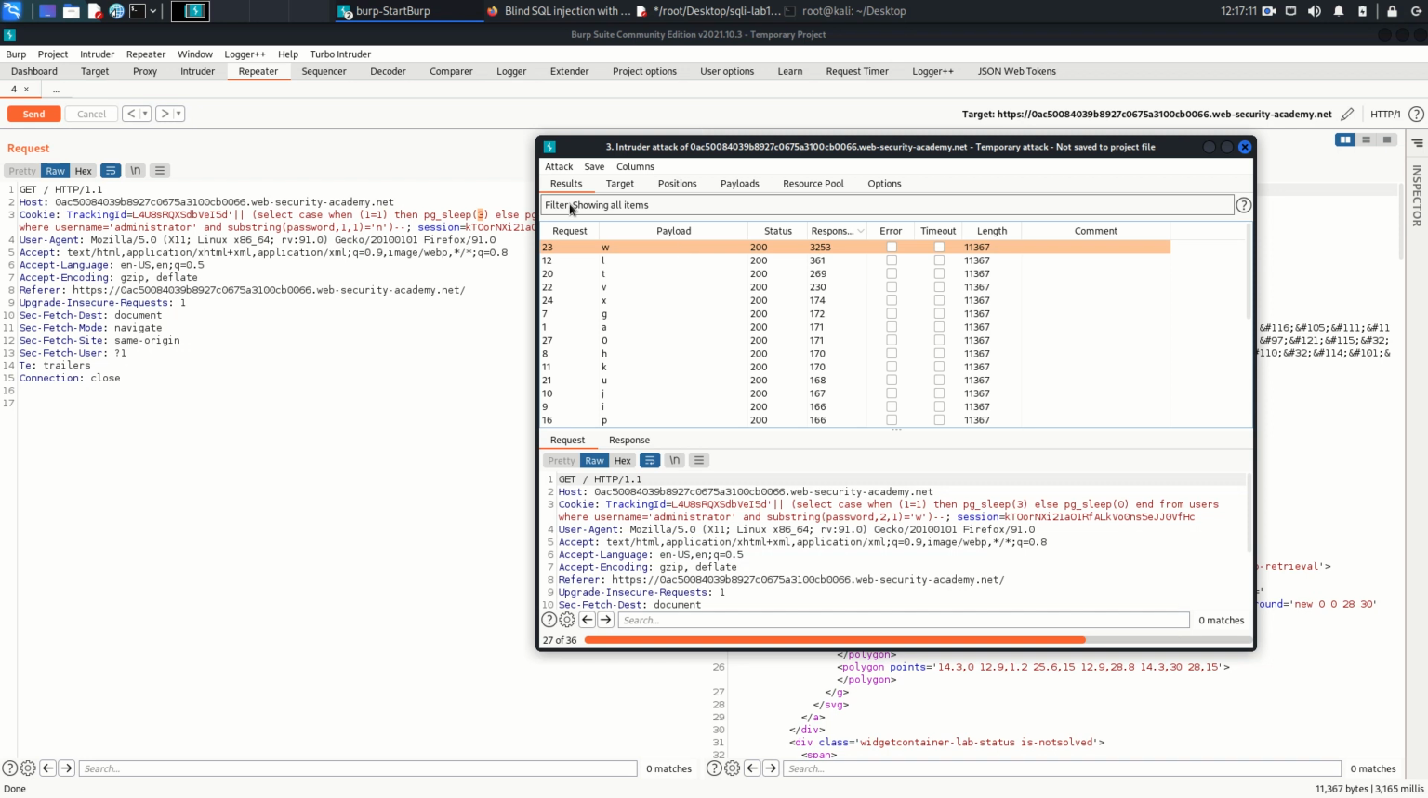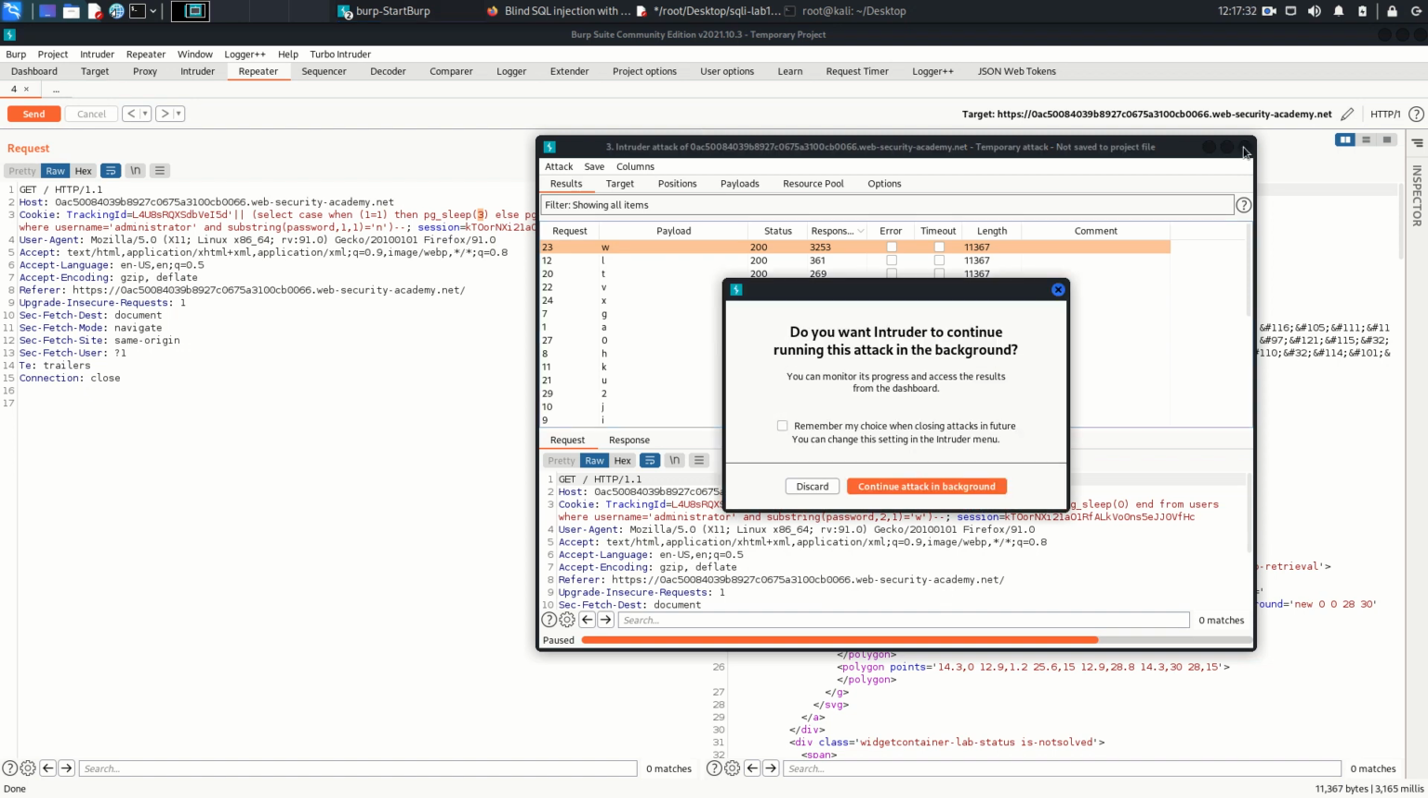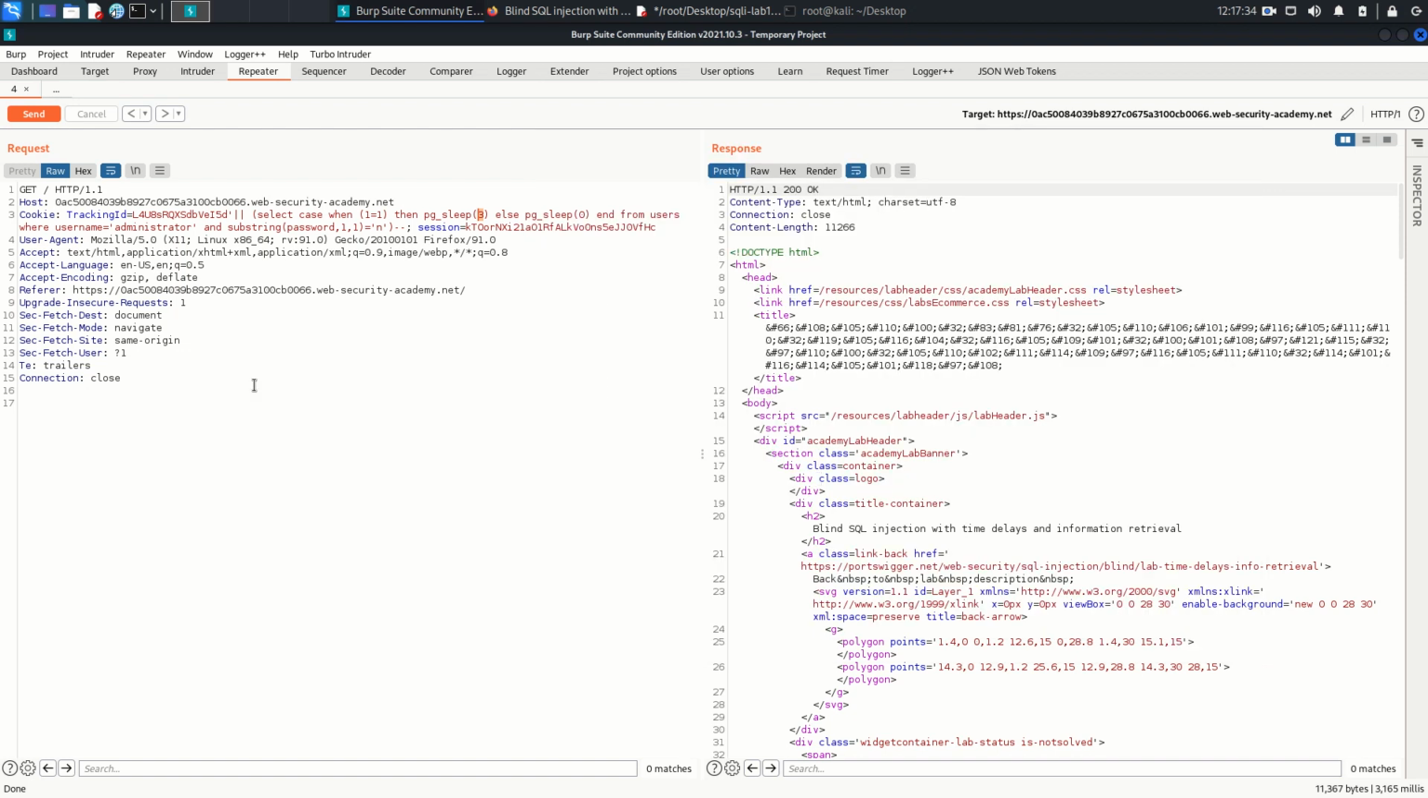And as you can see, we found a 3 seconds delay in the response time, and the character is W. It means the second character of the password is W. Similarly, we can find third, fourth, fifth, but this is going to take a lot of work and it will take too much time. So the second way of doing this is we can send this request to the intruder.